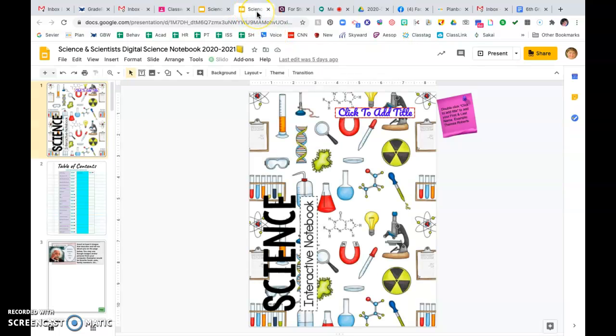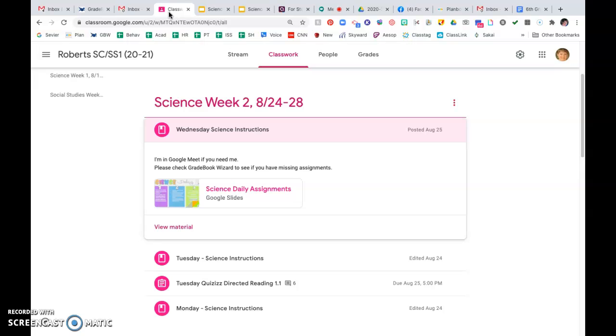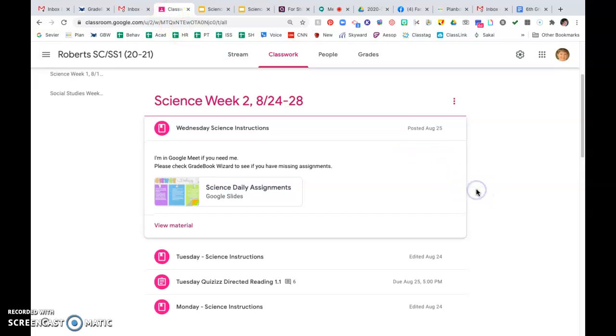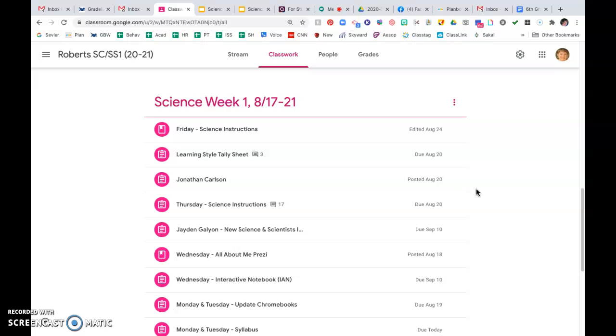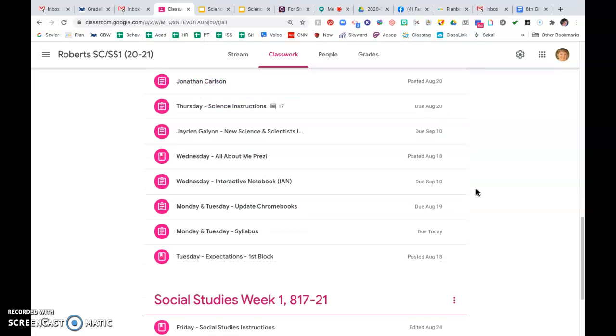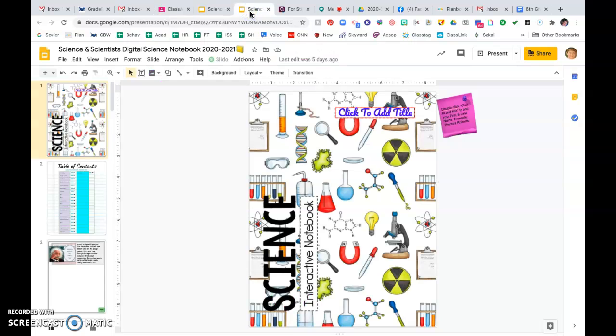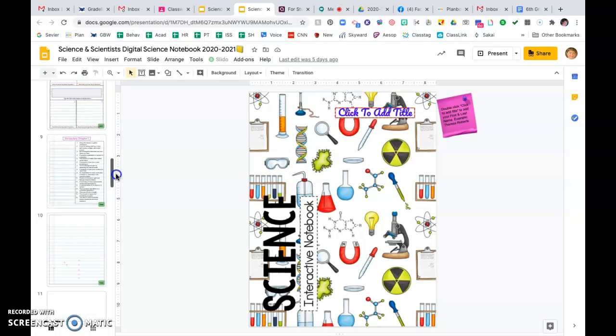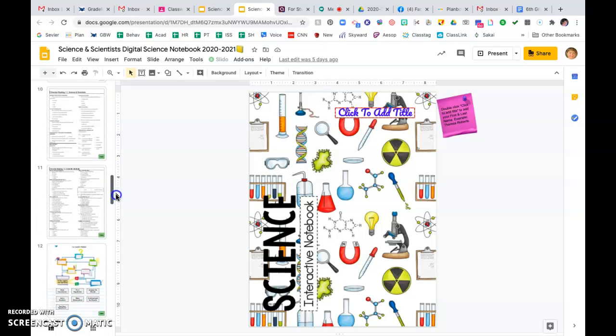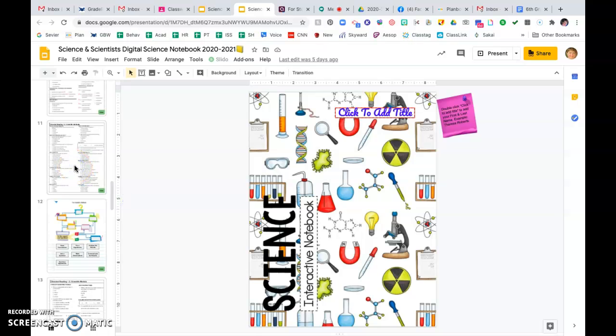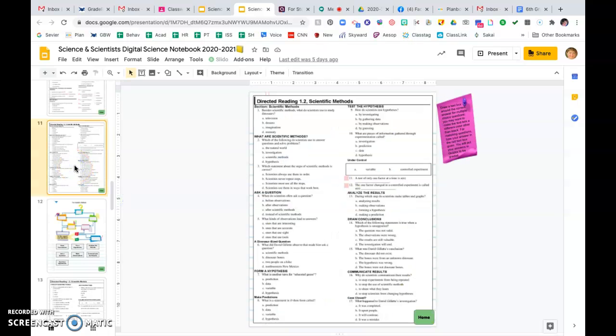So when you open up your EN, and if you've forgotten how to do that, you can go back to Google Classroom and scroll down to Science Week 1 if you don't know how to find it in your Google Drive. And there is your interactive notebook for science. So when you open it up, here you have it. Scroll down to page 11, being careful not to delete any pages. And here is EN 11.